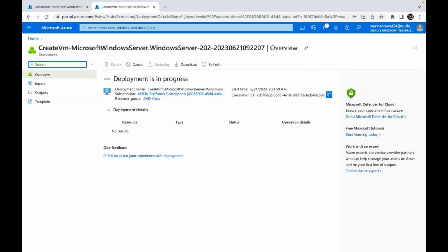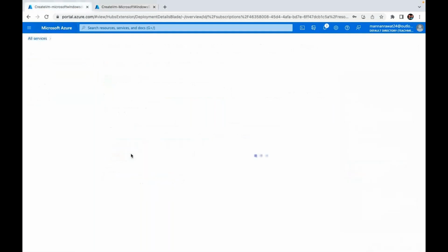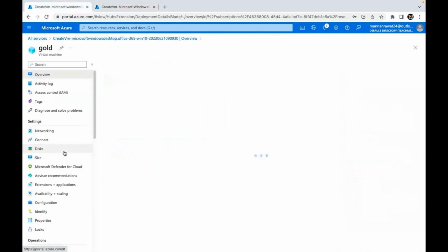Okay, virtual machine is in progress. So meanwhile, I'm going to take the RDP of the Windows 10 operating system that we created for the golden image and did a few changes.